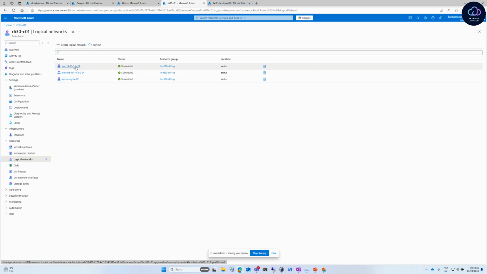So if we look at my cluster, I have some logical networks. So I'm able to use a logical network, which is a representation of your on-premise networking. So I have a simple flat network that I use to address my session host into, and I've defined that and created it as a logical network in the cluster resource.